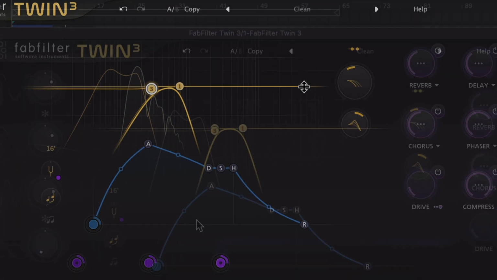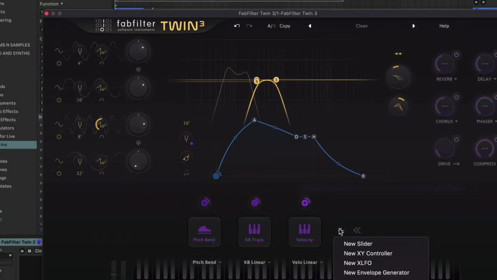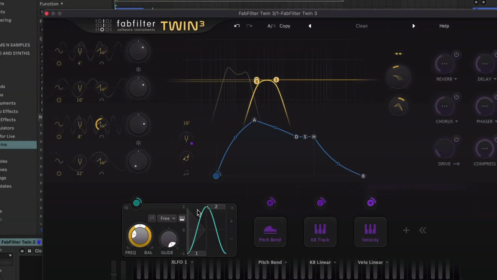Now it's modulation time. First, I'm adding a new XLFO, and I'm going to route it to oscillator 2 sync, and then I'm going to set oscillator 2 sync to 2 and set the XLFO frequency to 13 Hz.